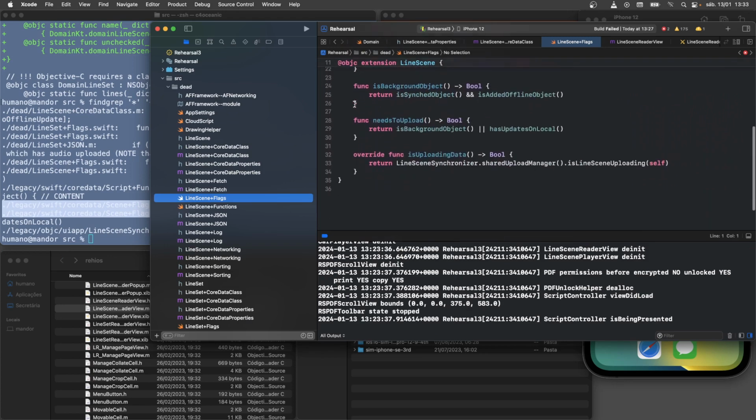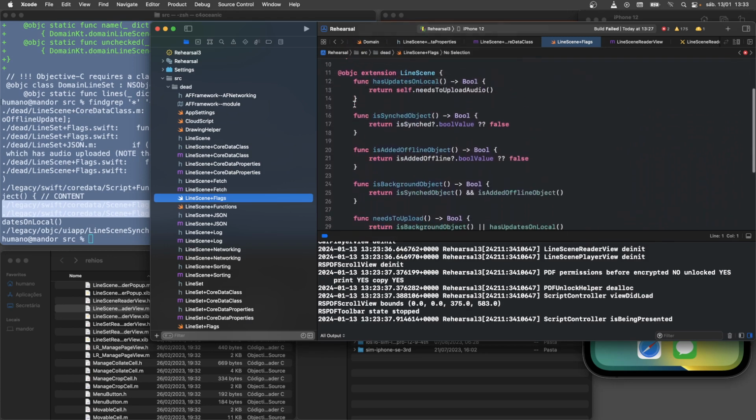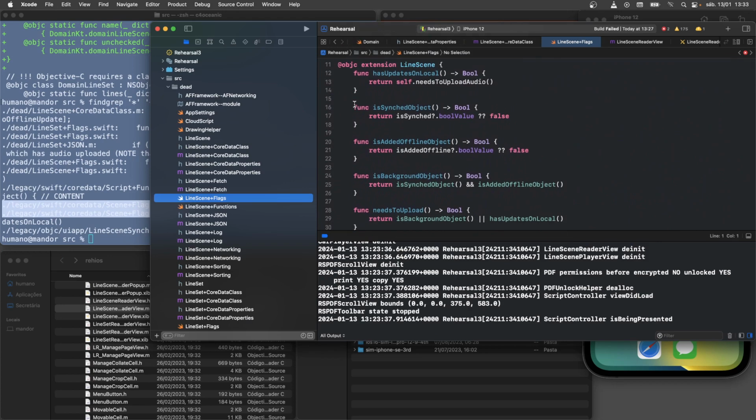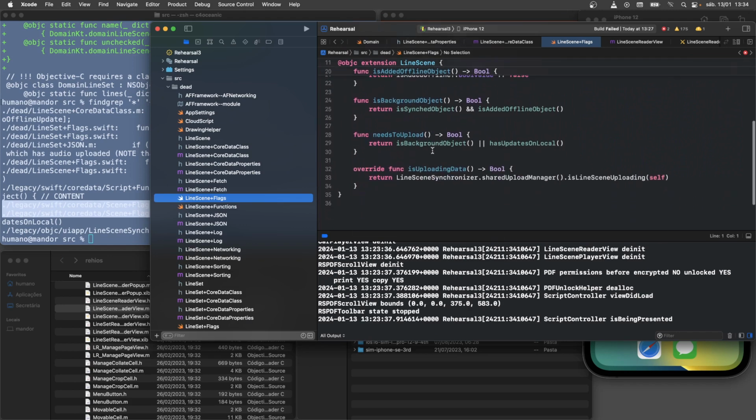Look at this. This is all the sync. This is the problem here, the sync stuff. Although the problem is on line set itself, not here. So we're going to keep this intact. Yuck. Okay. Is background object, is synced object, is added offline. I got to replicate all this.